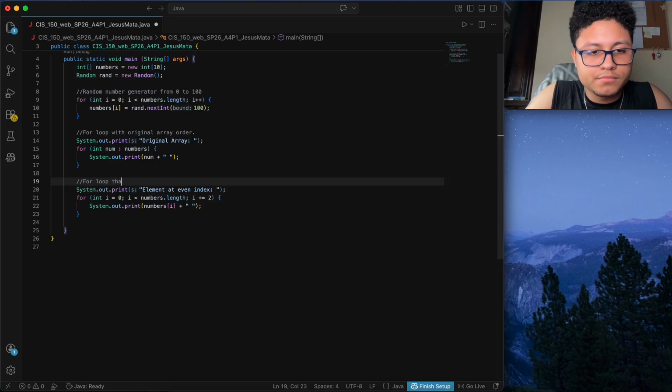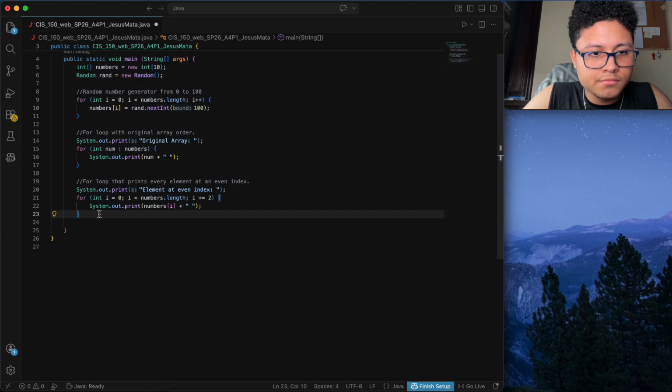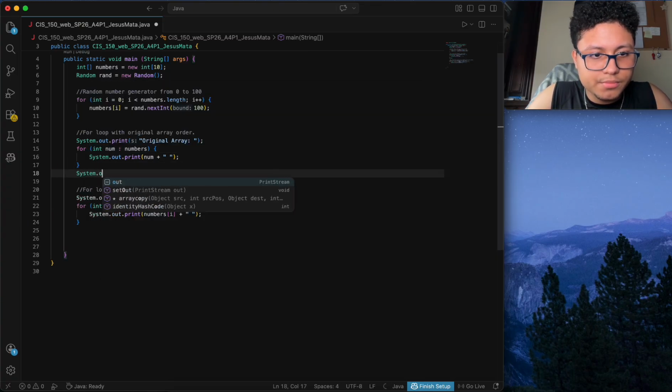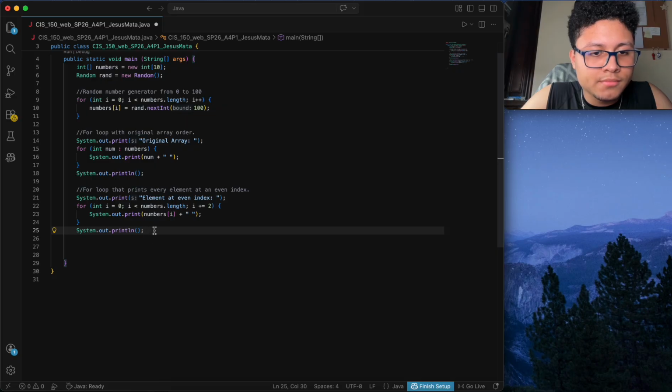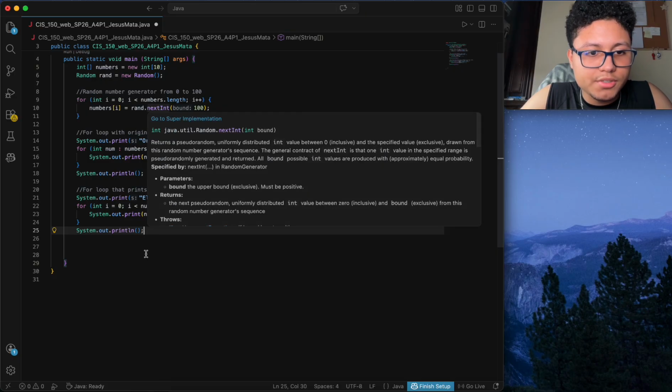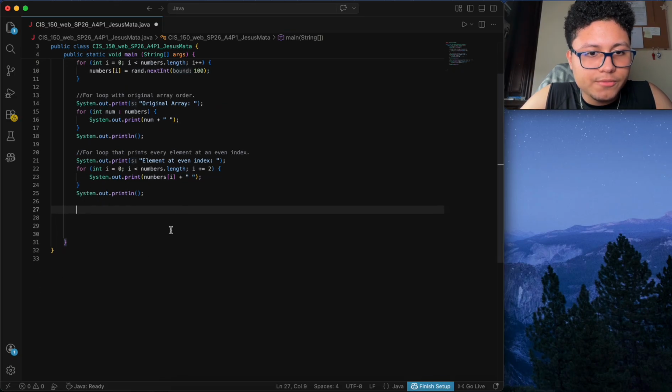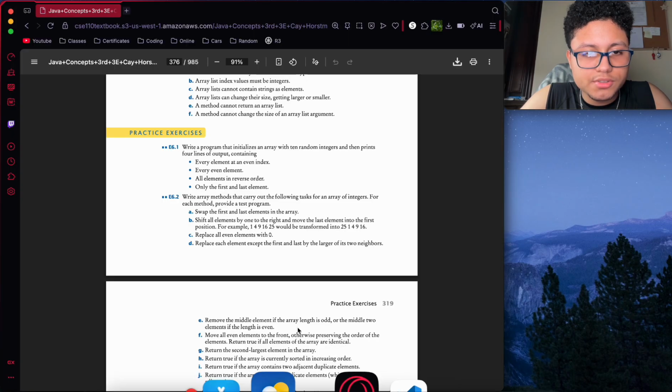Okay, I'm gonna write the comment really quick. For loop that prints every element at an even index. Okay. I'm gonna make a spacer. Well, I'm gonna do a println method including a new line, so it doesn't look cramped all together. We can have a space. Okay, so we have this one all set.